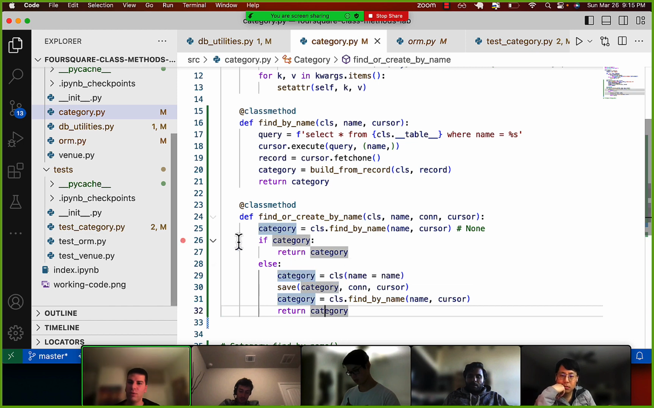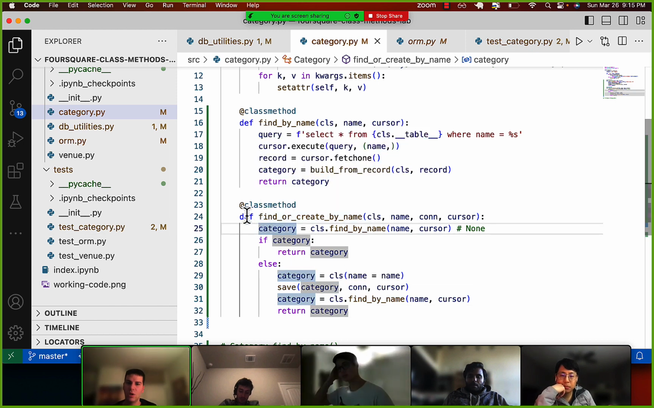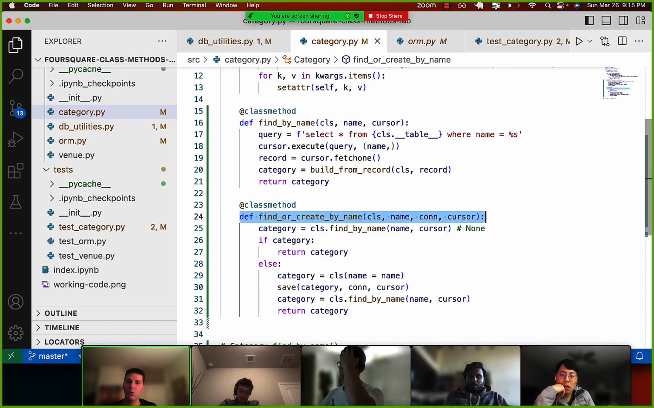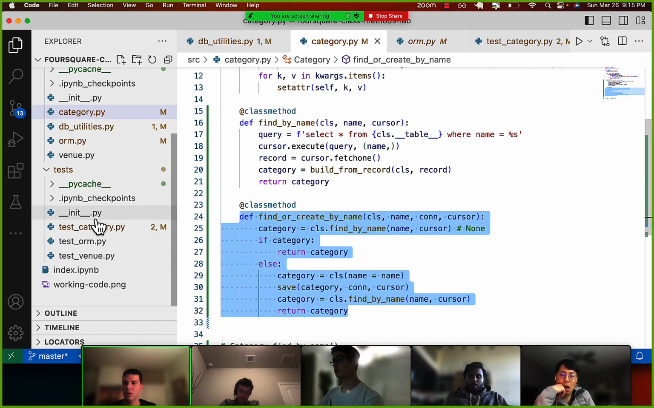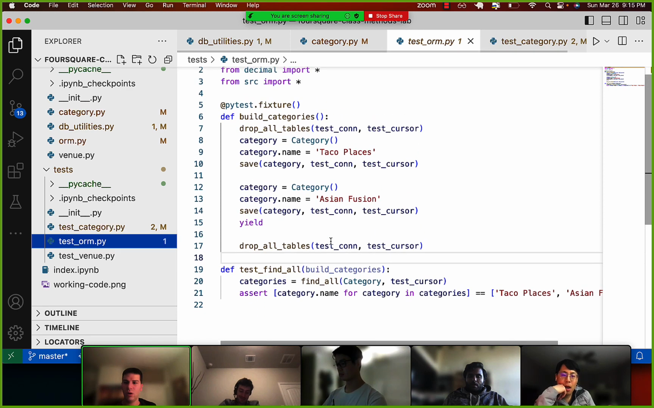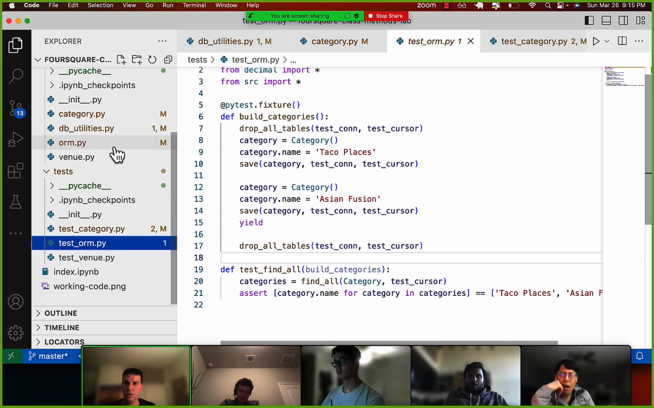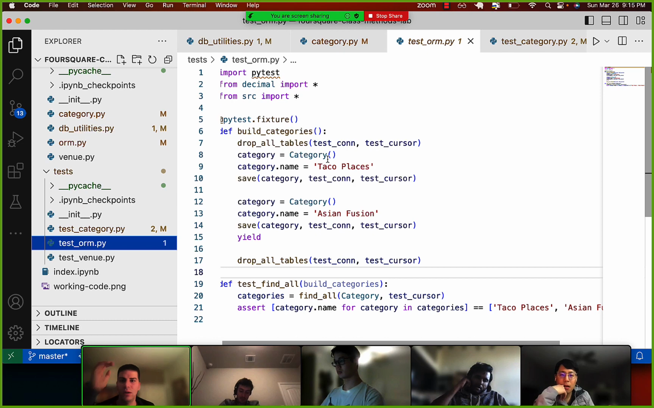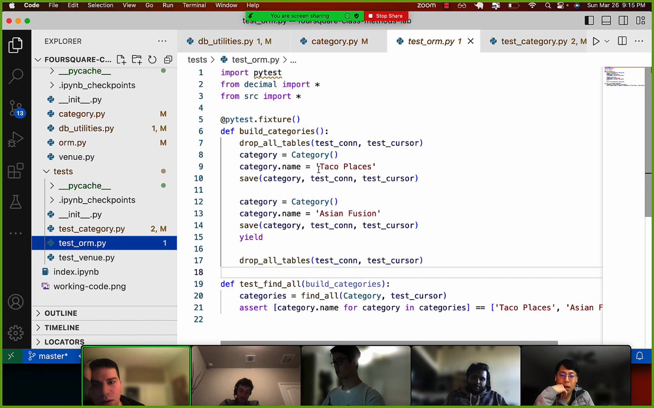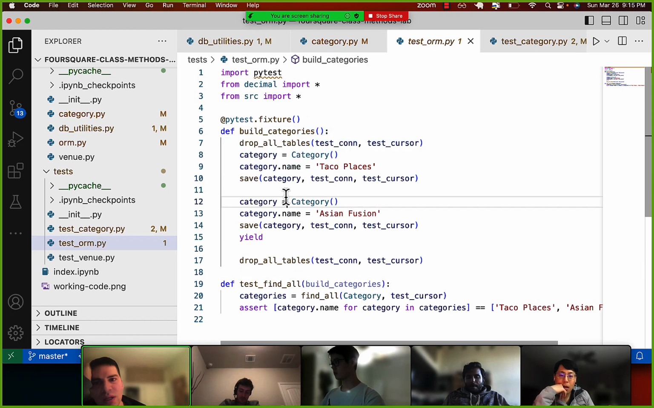So I think the next thought is this whole function can probably be moved to the orm.py. Do I use it? Oh, I don't test that. But this is kind of the logic. Let's just do it anyway.